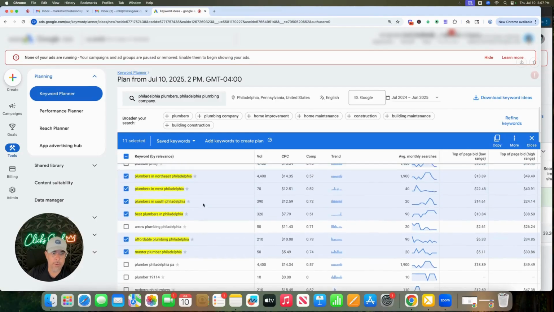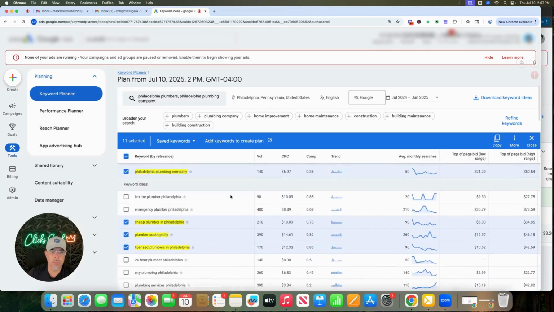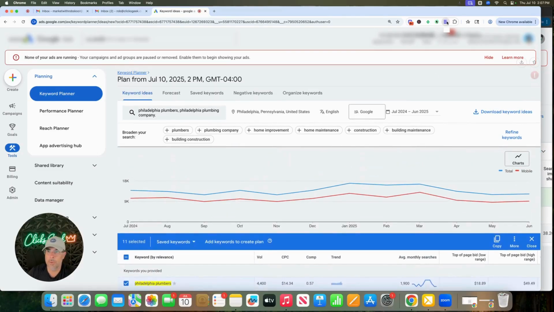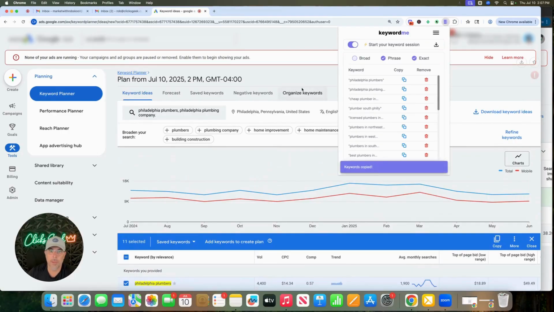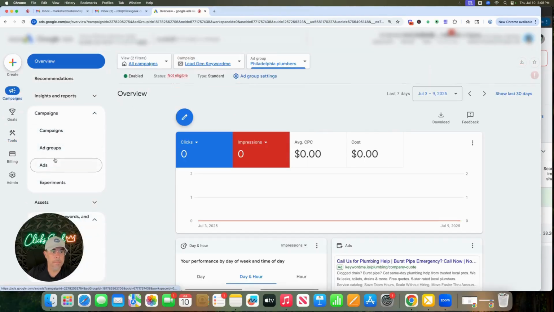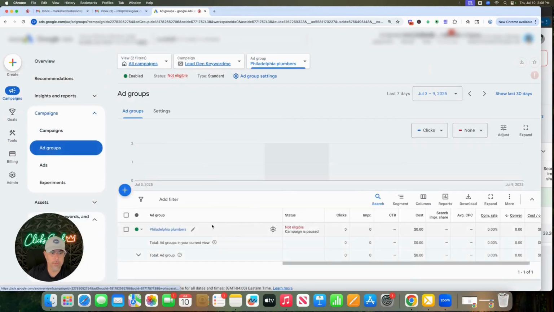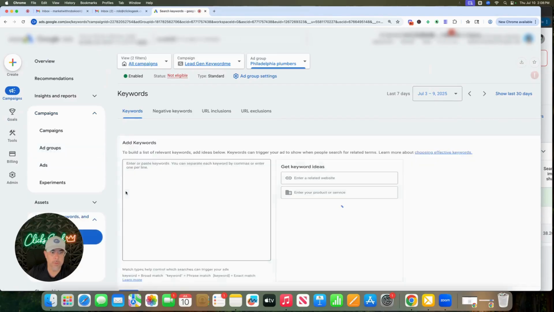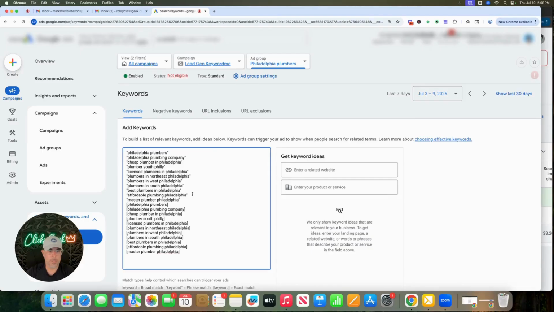You guys get it, right? We're going to grab these keywords. You're going to paste them into your third-party match tool, or you're just going to grab them with Keywordme, and we're going to copy them. And we're going to go back into our campaign. I'm sorry, our ad group. Philadelphia ad group. There it is. Blue plus. Paste our keywords.